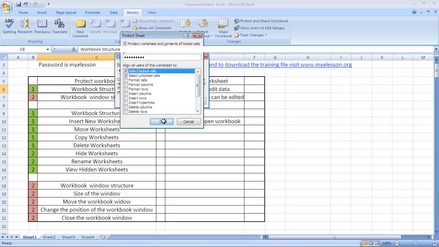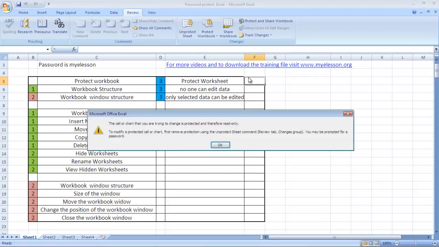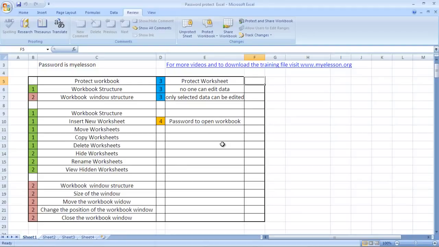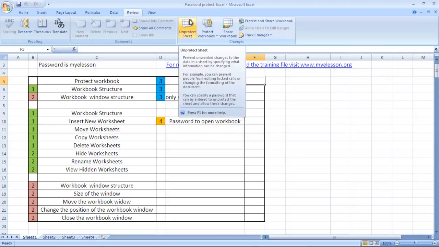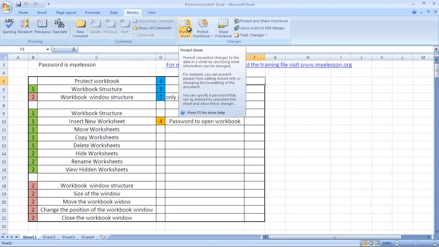Now this is fun. And now let us try to enter something. What did it say? The cells or chart that you're trying to change is protected and therefore read only. That means we cannot edit it. Now, if we want to edit it, then what do we need to do? First of all, how to unprotect it: simply click here, enter the password once again. The magic word is my e-lesson.